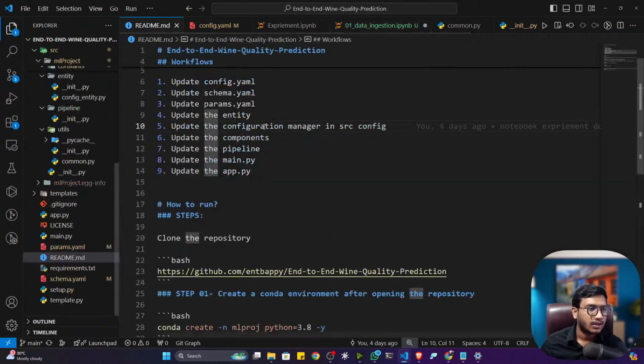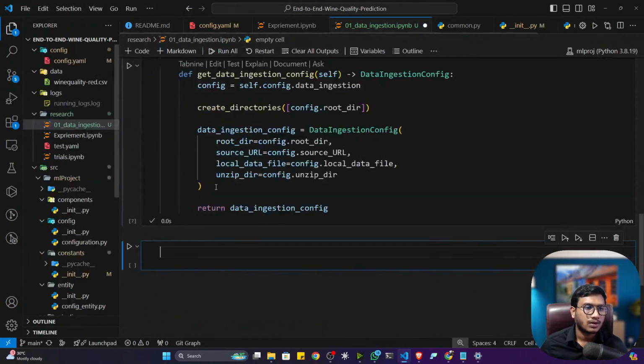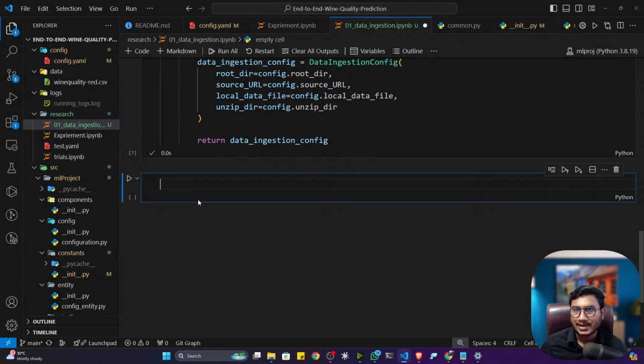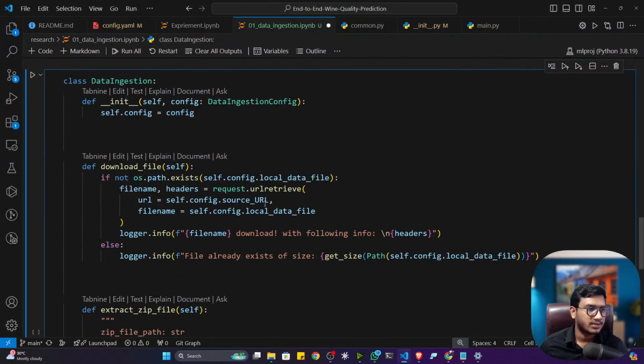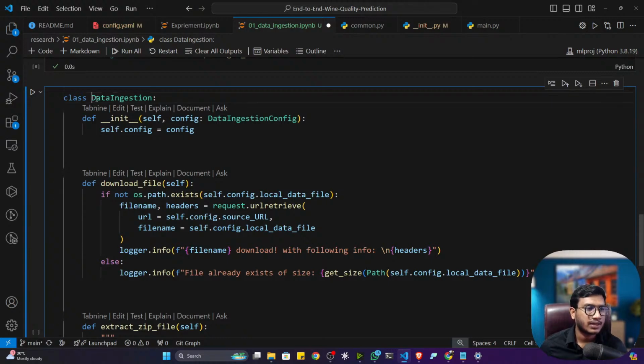Now the next thing, I have to create the component, that means my stages like data ingestion, data validation and so on. First of all we have to create a data ingestion component. So for this, let me import some libraries. These are the libraries I need. Now let me show you my data ingestion component. So guys, you can see this is my data ingestion component. I created one class called data ingestion.